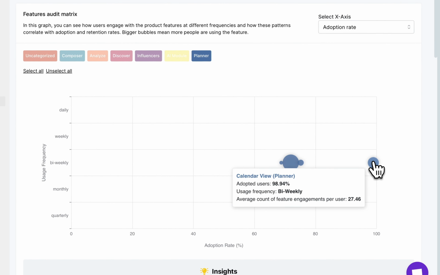Below the graph, there is the AI Insights table, which summarizes key metrics such as the frequency, the usage of the feature, if it was adopted and by how many users, and its retention.